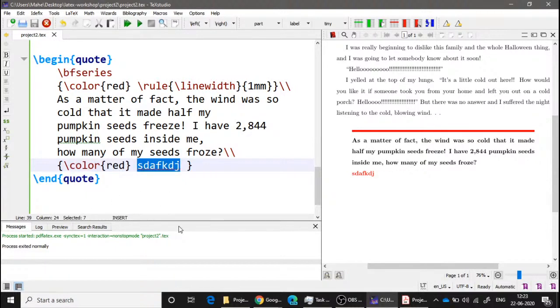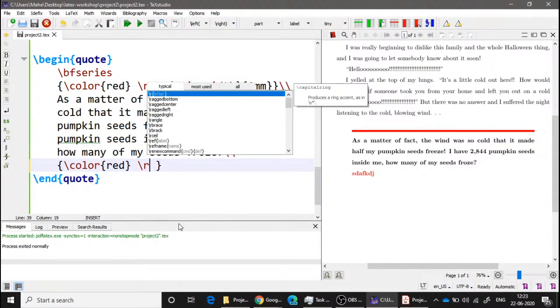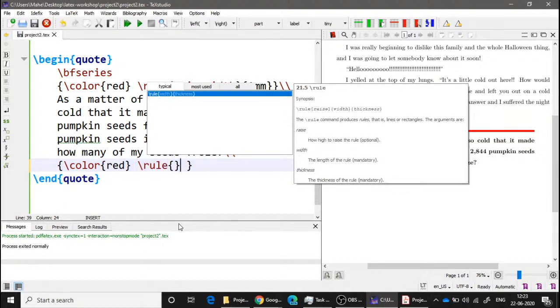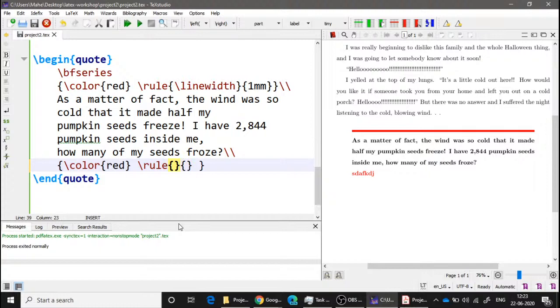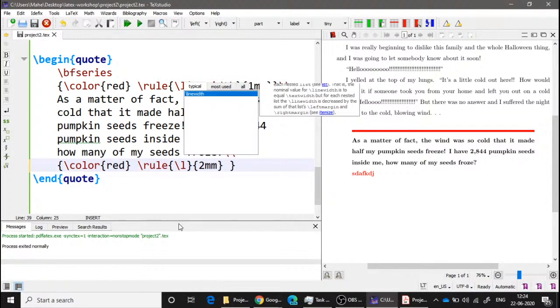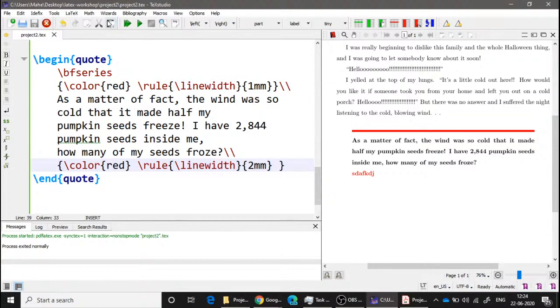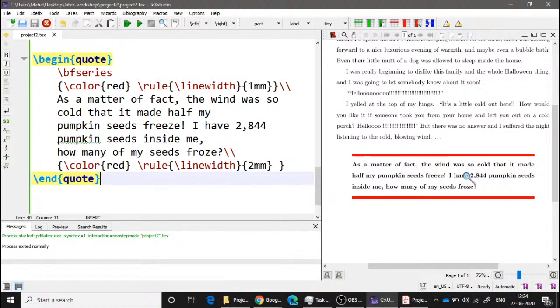That's what it means. Now I don't want this, I want to delete this, and I want to write a ruler with these options. The first one is the width, the second one is the height of the ruler, right? Let me write it. So I want a 2 mm tall ruler with a full line width. So slash linewidth and 2 mm tall. I know this is faster, but this is easy for you to understand because you already know how to type the documents right now, right?